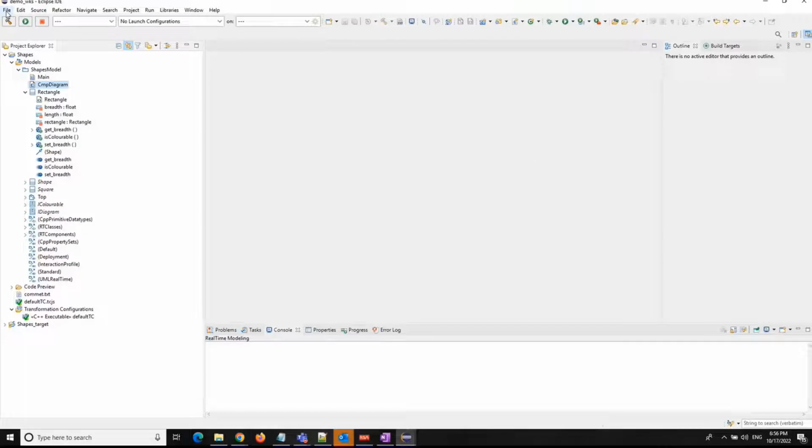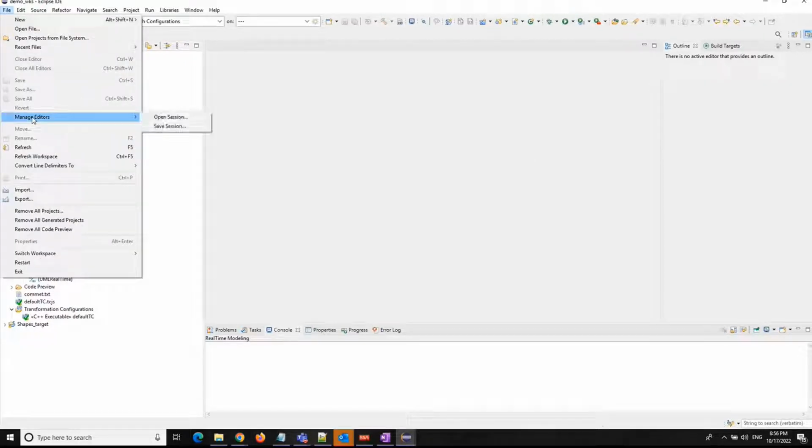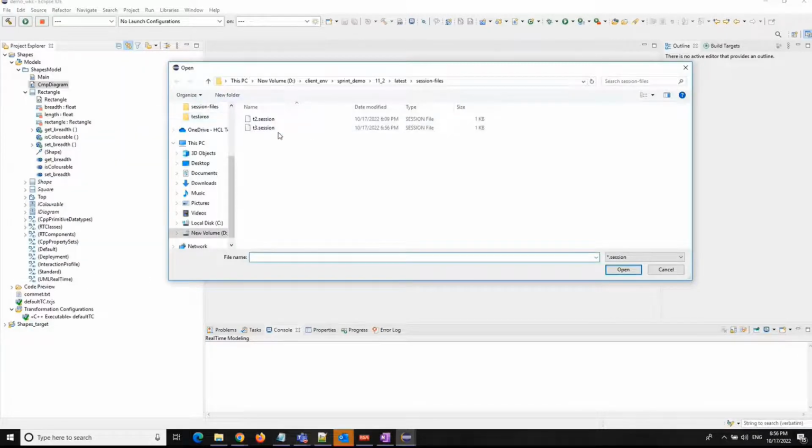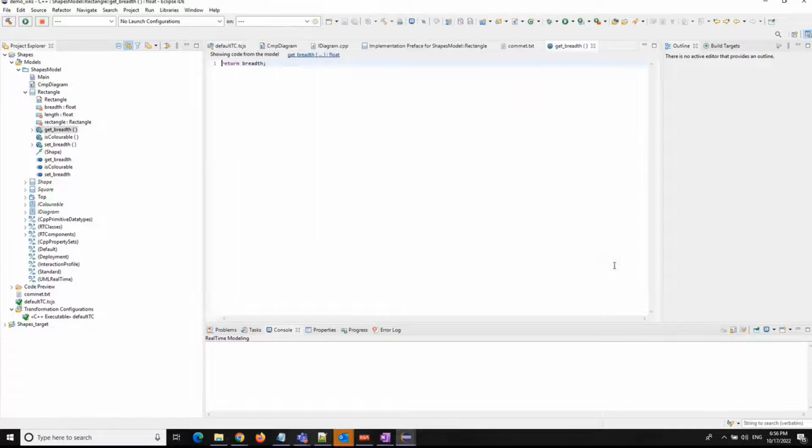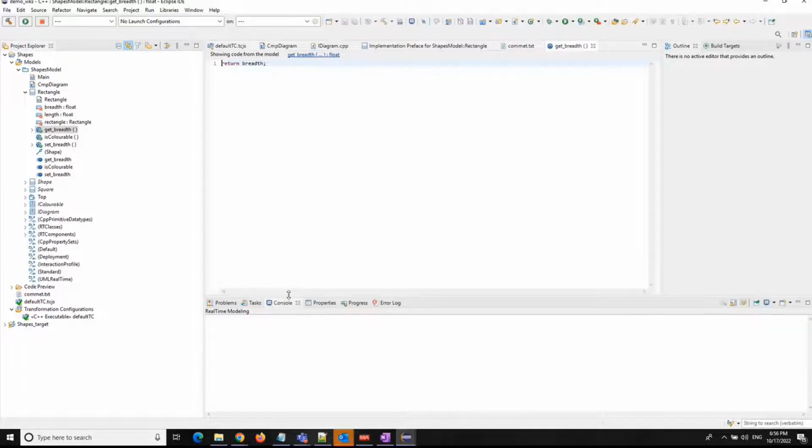Now I'll try to open that session file. To open, same, click on Manage Editors, Open Session. Now you can see this T3 session file which I saved earlier. I can click on this file and click on Open. Now you can see it opens the editors one by one, and all the editors which were saved in the session file are restored back.